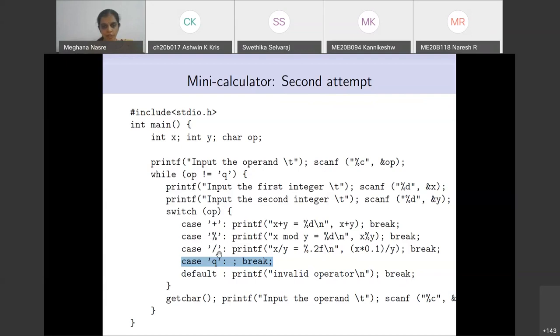If it happens to be one of these three, it is okay. If it is anything other than that, it will say invalid operator. But this is only the switch statement. Then you are doing this getchar. I will come to this getchar in a minute, but just forget it for now. And then you are saying printf input operator again and scanf %c.